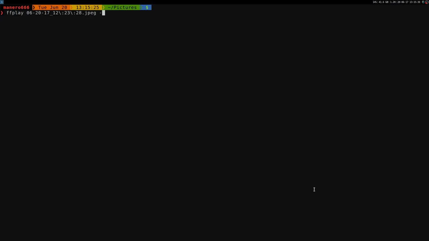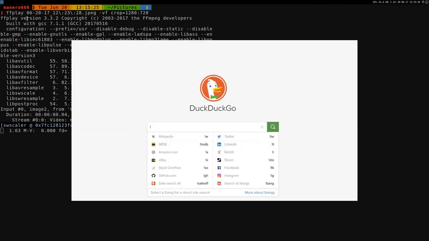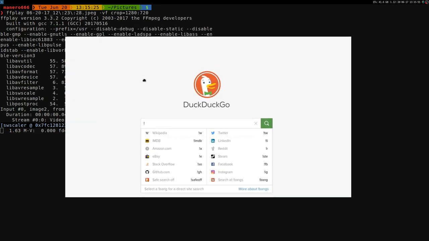I can do this super easily. ffplay, then I apply a video filter and crop. In this case, the correct size is 1280 by 720. That's it. As you can see, I just cropped the upper part, the right, the bottom, and the left. This is 720p, the correct size already. But as you can see, there is too much white color here. This part is empty. It would be better if it's more centered.